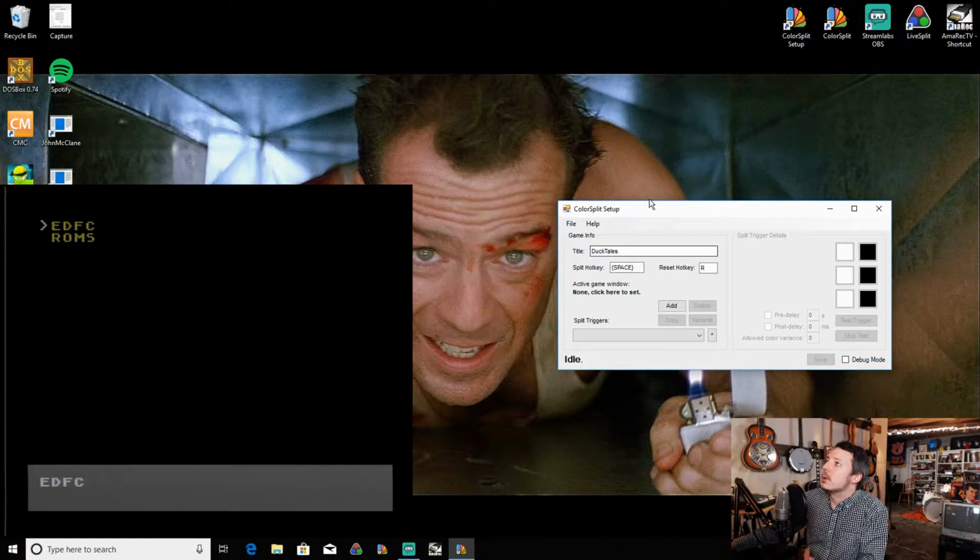Active game window. You have to do this every time you open up the setup program. Kind of annoying, but there's really no way around it that I've seen. It says active game window none. Click here to set, and then now click near the center of the game window. So you just click over here at the game window. It doesn't really have to be near the center, but whatever.